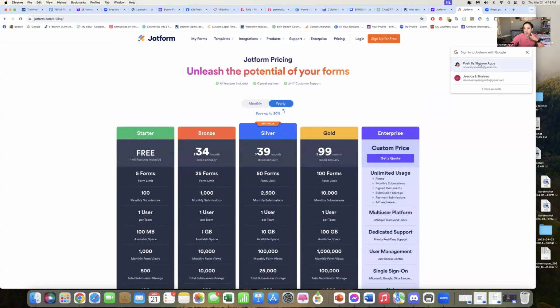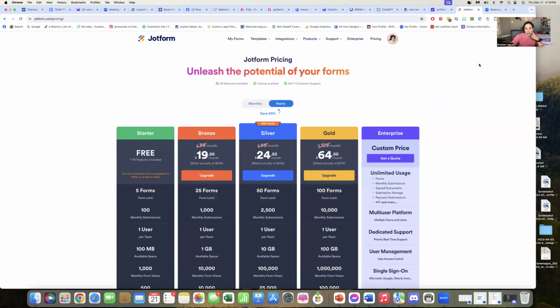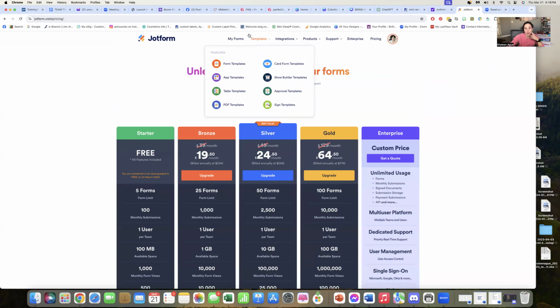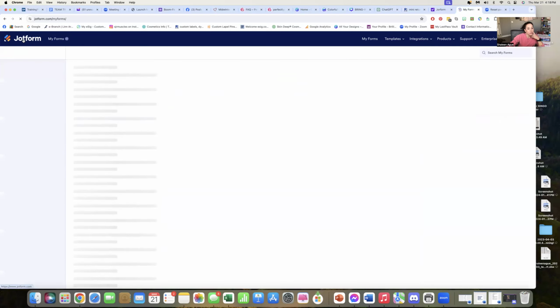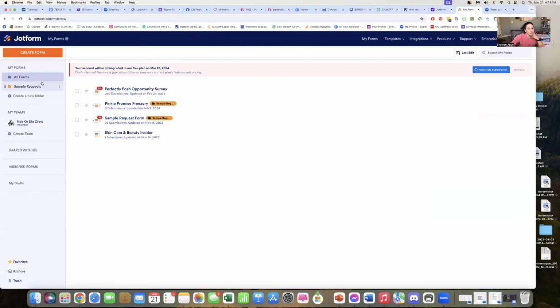Okay, so I'm going to log in and we are going to look at a few things. So here are my forms. It's going to give me the forms that I currently have here. Okay. I should have showed you the main part here. We'll do this first. Okay, my forms, there's templates. You can pick from different templates here. You can cruise through them.